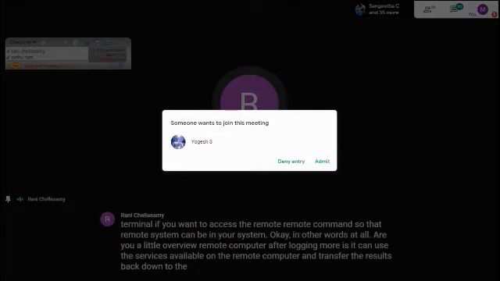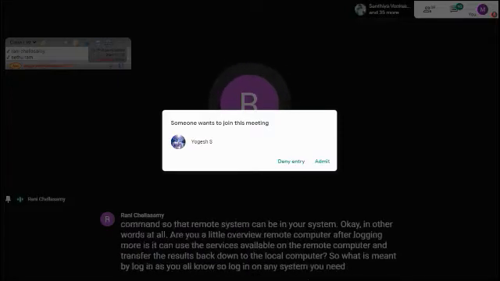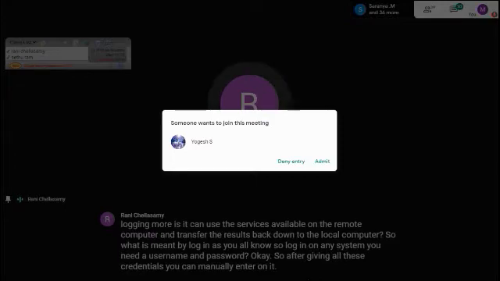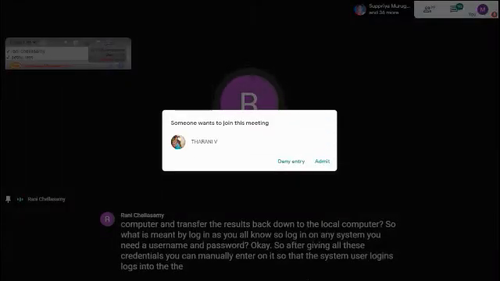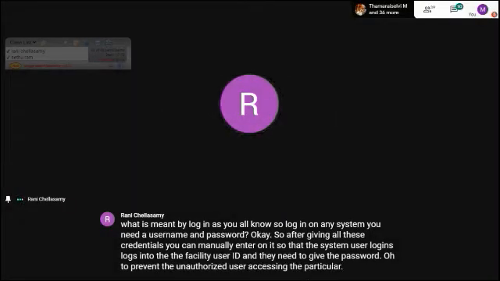After logging on, the user can use the services available on the remote computer and transfer the results back onto the local computer. So what is meant by logging in? As you all know, to log on to any system, you need a username and password. After giving these credentials, you can enter the system. The user logs into the system with the user ID and needs to give the password also, to prevent unauthorized users from accessing the particular resources.